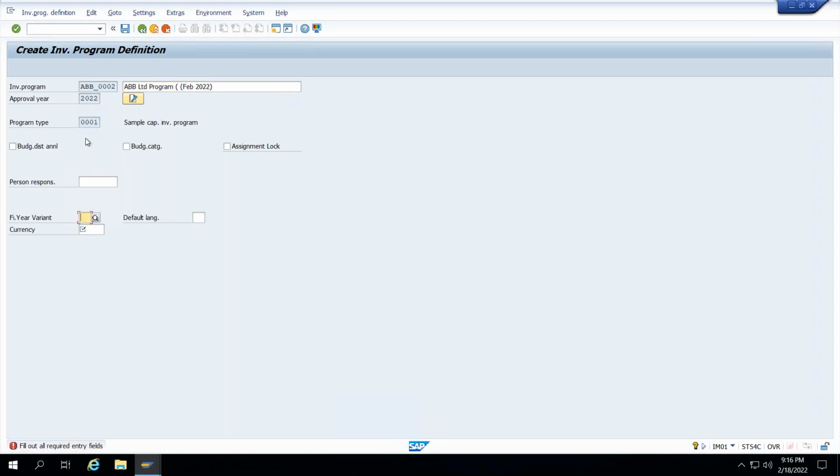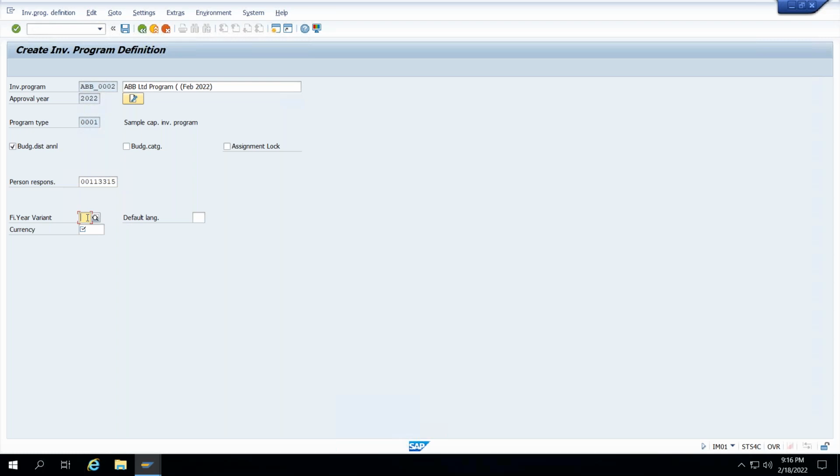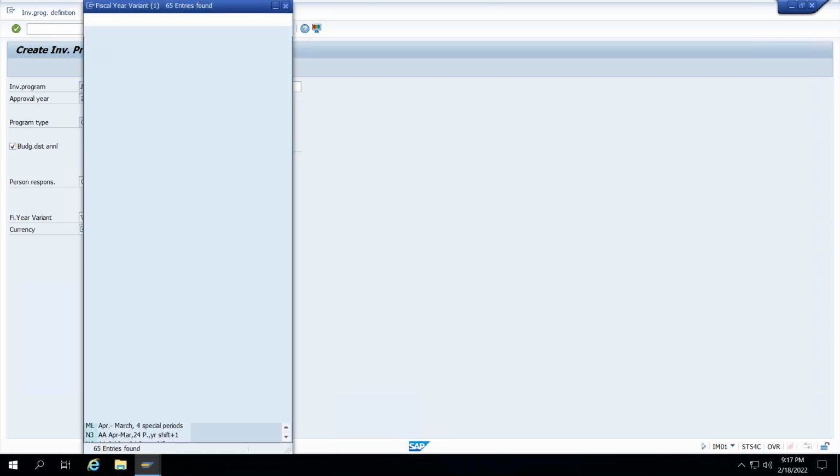Okay, that's it. Press enter. Here there's a program type option: if you want to use budget distribution annually in your program positions, you need to select it. We'll understand what budget distribution annually means; I'm selecting it as of now. Here you can select the person responsible, which you can maintain in the configuration. Let's say I'm selecting Mujib Khan. Fiscal year variant has to be created in finance, and here we need to select it. It is based on your company code and controlling area. Here this is V3, you can check this V3 here.